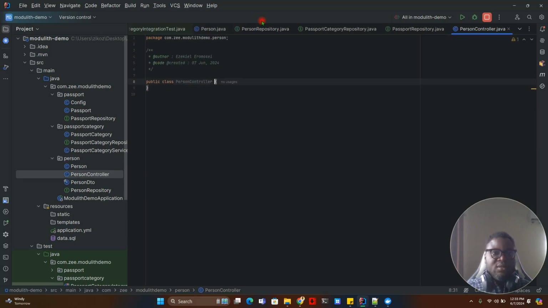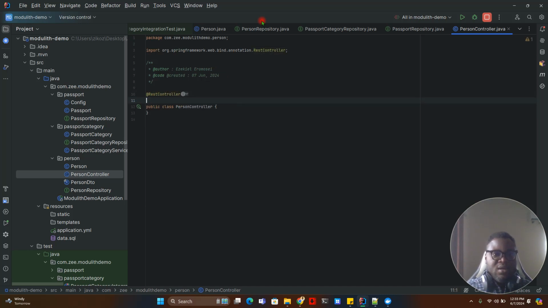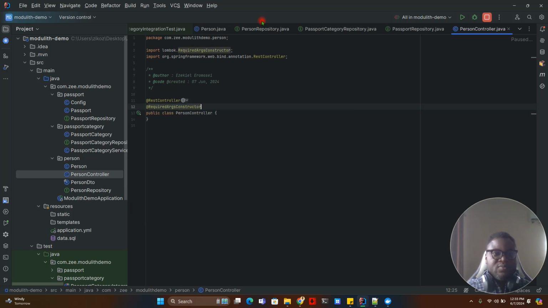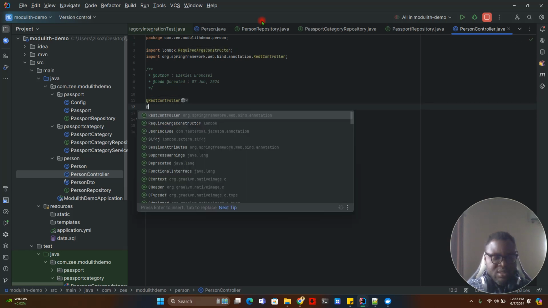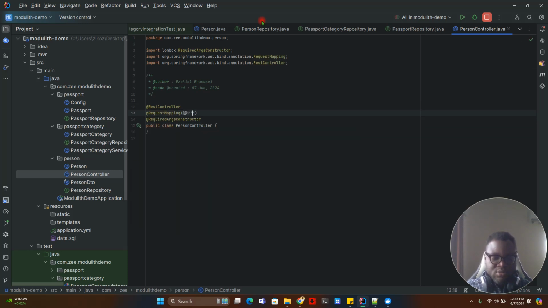So, person controller. This will be a REST controller. I'll be using @RestController. I have Lombok wired in, so I'll be using @RequiredArgsConstructor. Then I'll also be using @RequestMapping, just to detail what we need. I will call this person. All right, so I think we've gotten to a good milestone here.